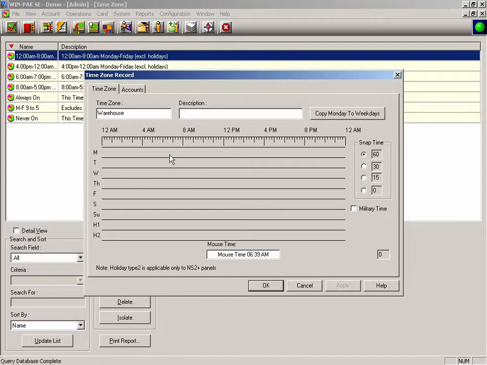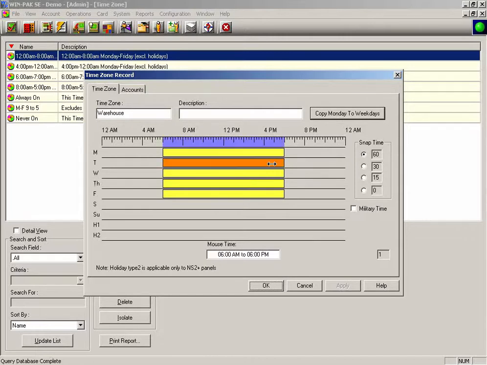So if you want to set up a schedule for your warehouse employees to be able to access from 6 a.m. to 6 p.m., you go here to the Monday line and you drag across until you have Monday set up for 6 a.m. to 6 p.m. If the rest of the days of the week are the same as Monday, you simply click Copy Monday to Weekdays, and it fills in the rest of the week for you. So, in our example, you are now done setting up the time zone for your warehouse employees.